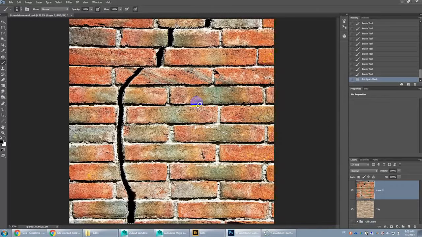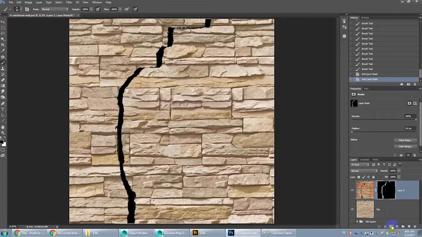Hit Control 0. Control 0 fills the screen with the image, so it will scale it to whatever the size of your workspace is. Next up, I can simply go to Layer Mask, since this is an active selection, right? So now I've got that crack visible on top of the wall.